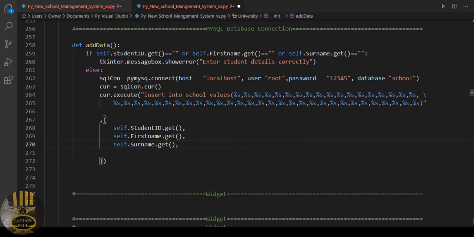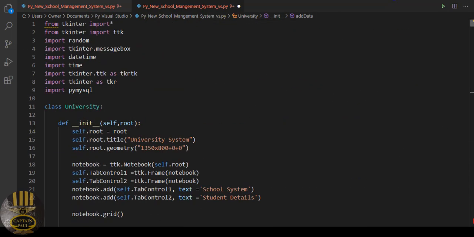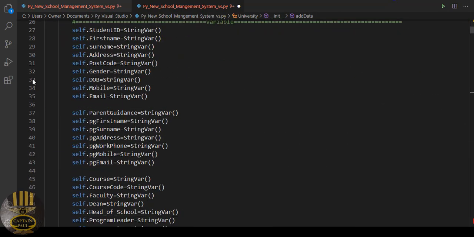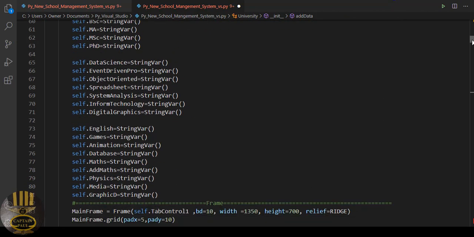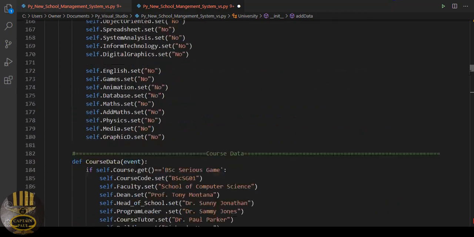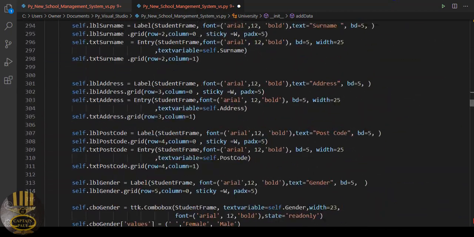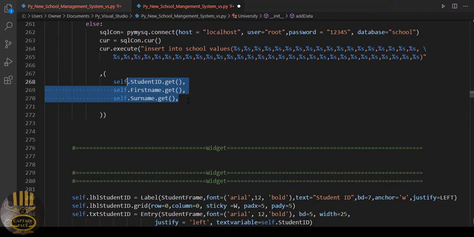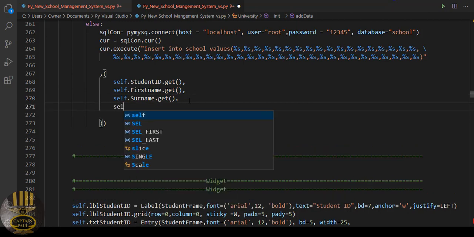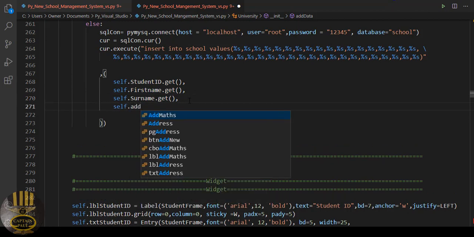So all of the data that we have in here, let me show it to you. All of those variables, there we go. Those variables are the ones I'm now addressing from here down here. All of them, every single one of them. So come right down here and continue my work. There we go. Then the next one is going to be self.address.